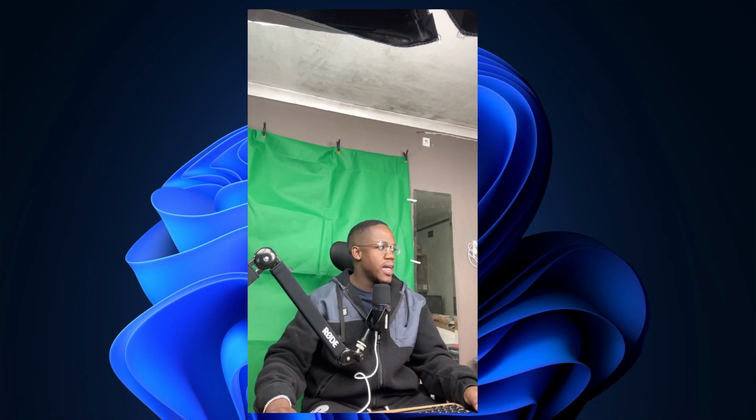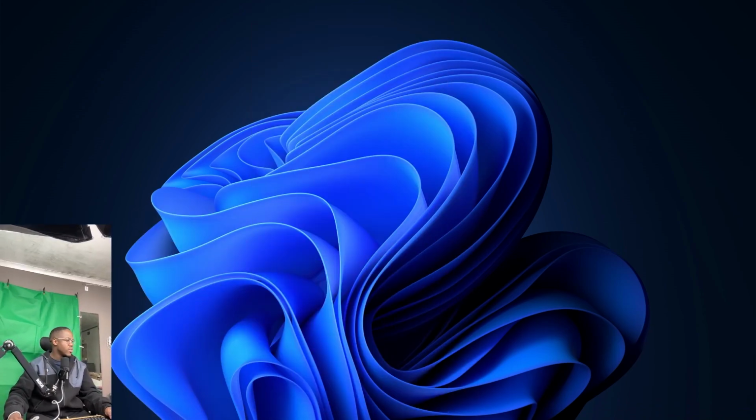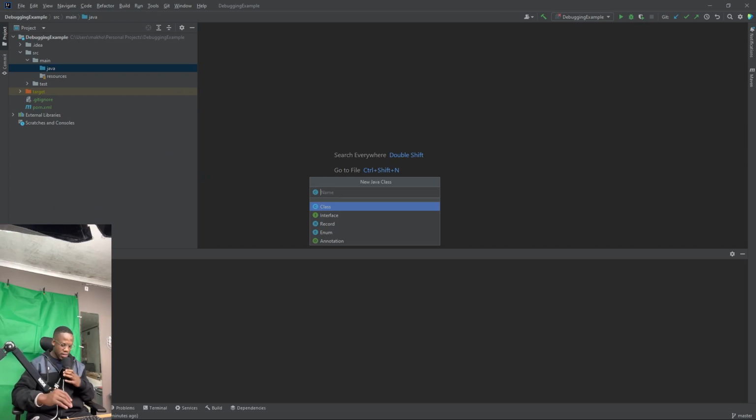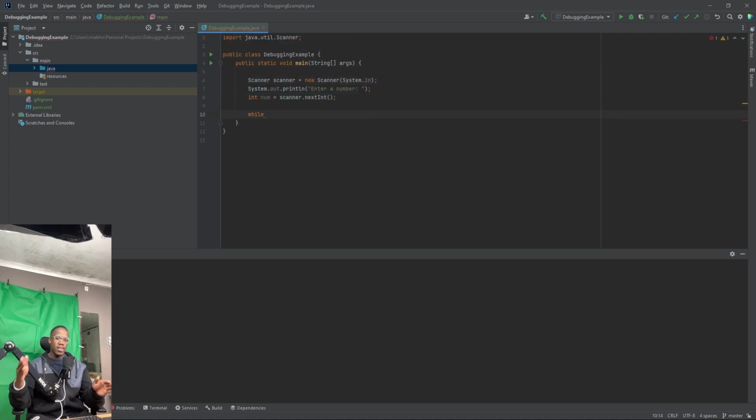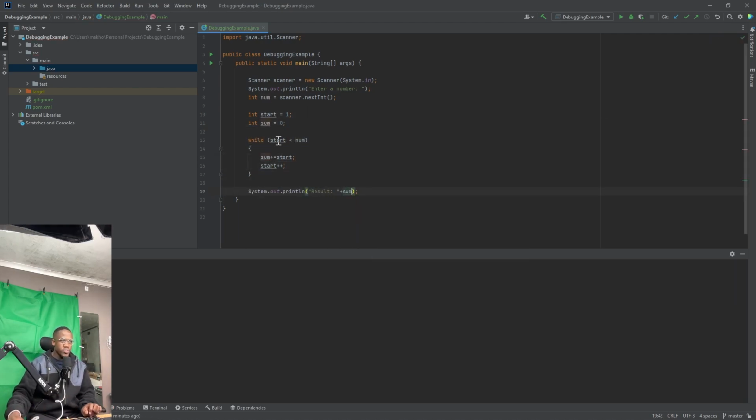Okay, so I'm going to be opening up my IDE. I'm going to be starting a class. We're going to call this debugging example. Basically, in this program, we're going to have a logical error. Okay, so this is our program. Our program asks you for a number. You can enter any number, and then it will give you the sum of integers from 1 up until the number you've entered.